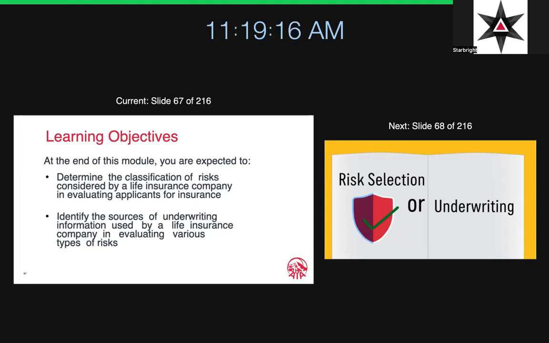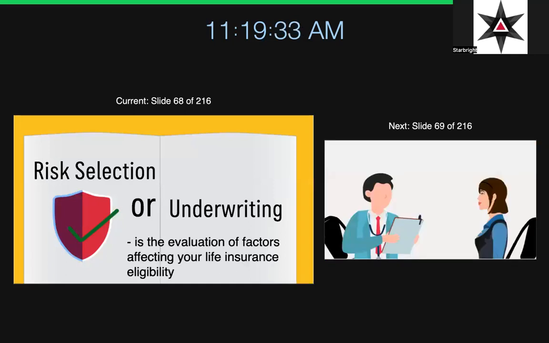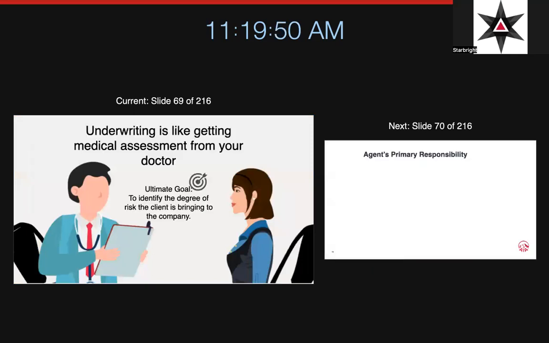Okay, so I'm pretty sure medyo new sa inyo yung underwriting na word. But once you are licensed, that's one word that you will always get to hear or see. Okay, so ano ba yung risk selection or underwriting? It's the evaluation of factors affecting your life insurance. Yun yung sinabi ko. Okay, so but you have to understand that. Evaluation of factors affecting your life insurance eligibility. Any factors that would make me eligible for life insurance. Okay, so yeah, underwriting is like getting your medical assessment from your doctor.